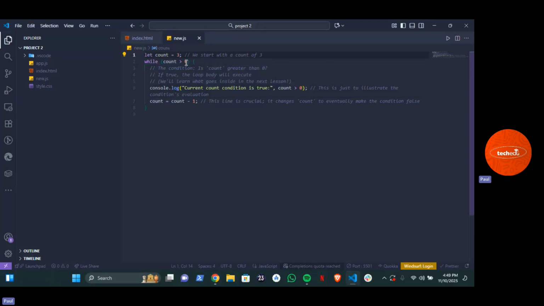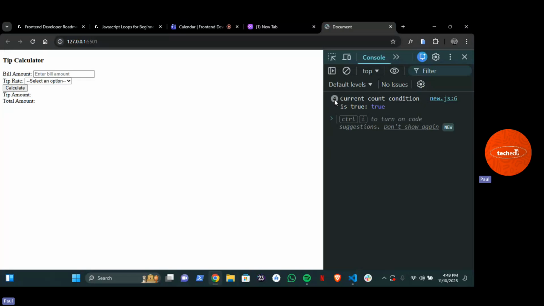Since count is greater than 0, just a moment. Since count is greater than 0, where will it start from? Since count is greater than 0, it starts from 1. That's the condition. So 1, 2, 3. That's why I said it would happen 3 times. So let's change it to 4. And let's check it. Now, as you can see, how many times? 4. Do you understand? I'm going to come again.